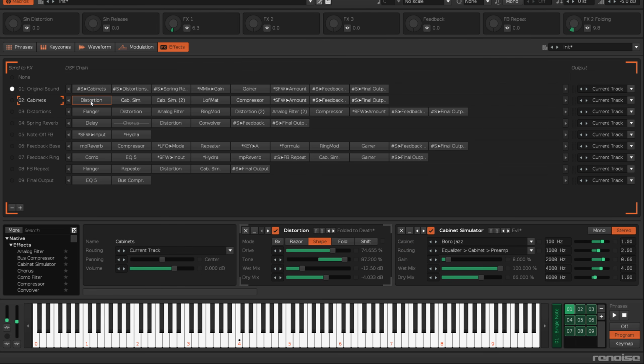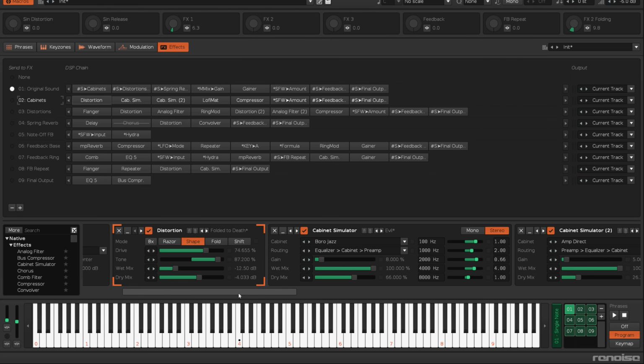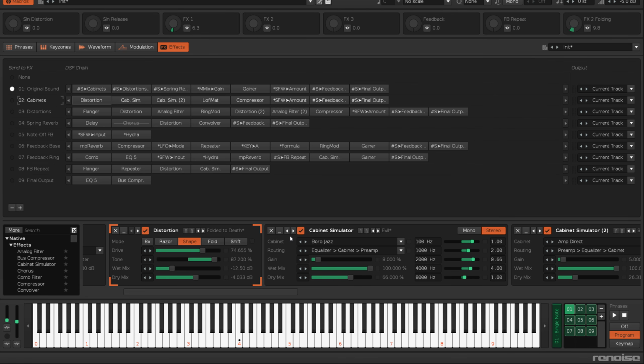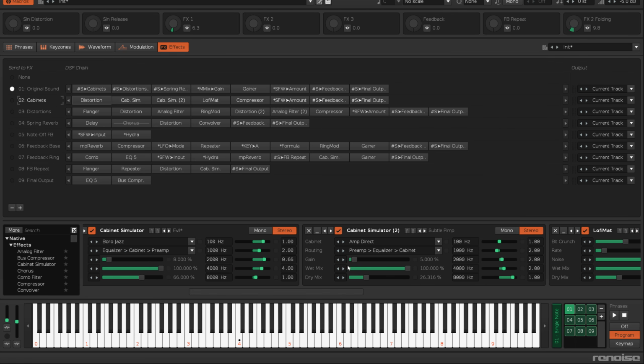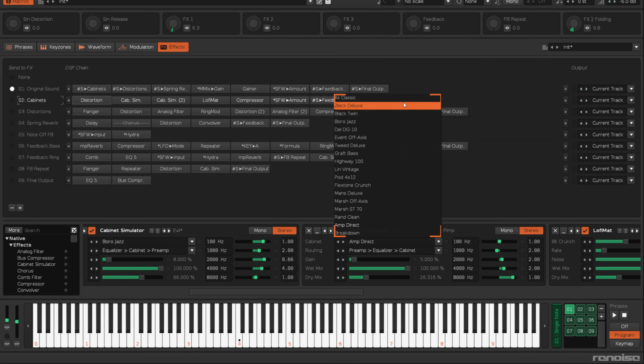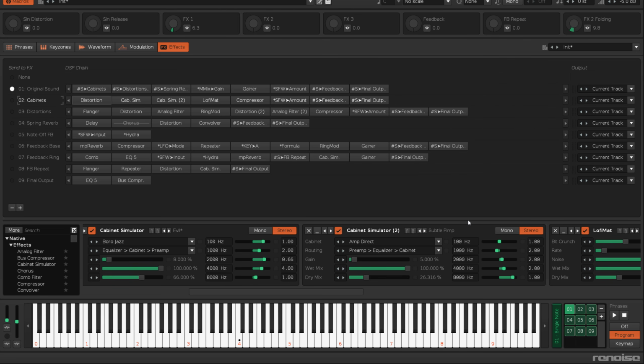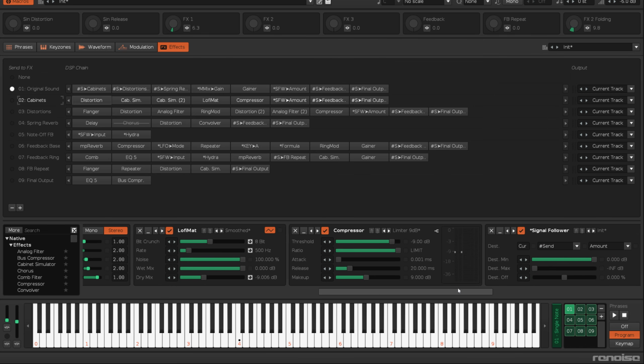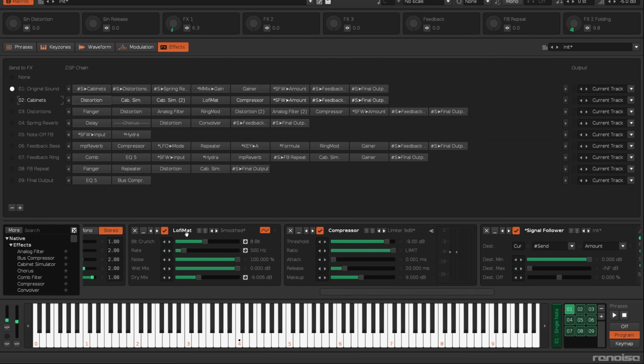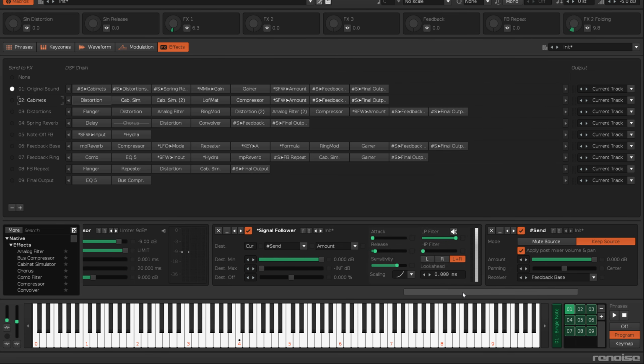So on the first effects chain, it's a heavy amount of distortion, then 2 cabinet simulators. These are doing a lot of heavy lifting wherever they're present. They're complicated effects, come with their own amplifier, equalizer, as well as a distinct style of cabinet that they're simulating. A lo-fi mat, you might know this as a bit crusher, then a compressor to bring down the peaks and raise the lower level details, and a signal follower.